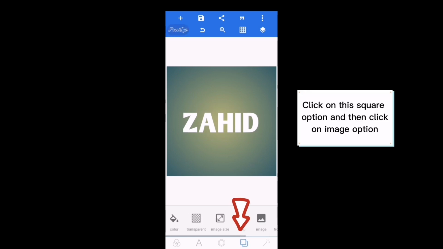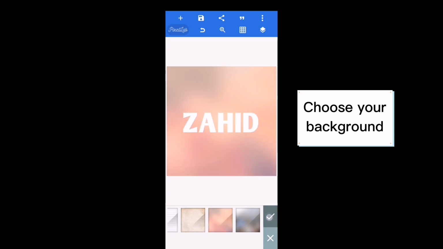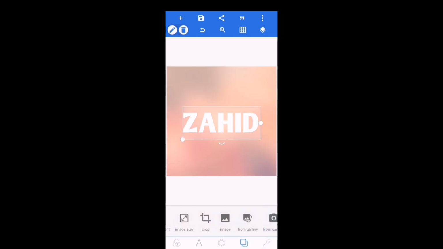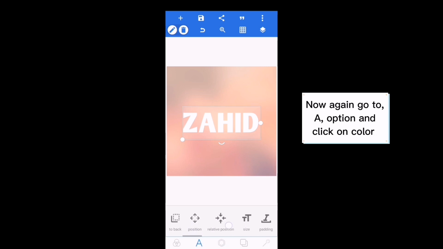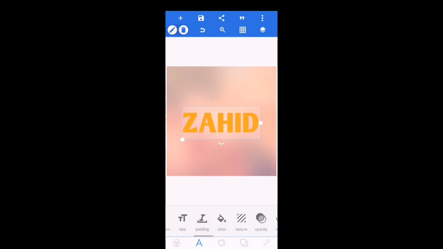Click on this square option and then click on Image option. Choose your background. Now again, go to option and click on color. Here select your first color.